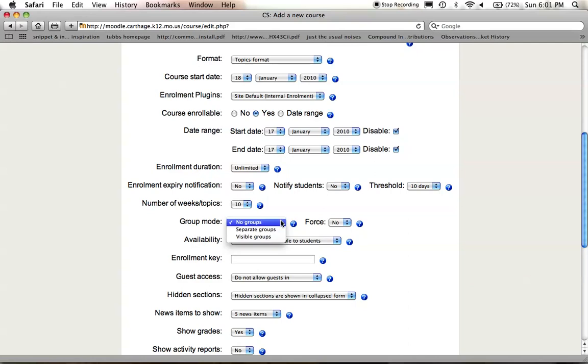Separate and visible groups. This is helpful if you want to use one website for a class that has multiple sections. You can use either separate or visible groups. This means that you can grade and assign things separately for each of your sections and determine whether or not they can see each other's work and talk to each other.